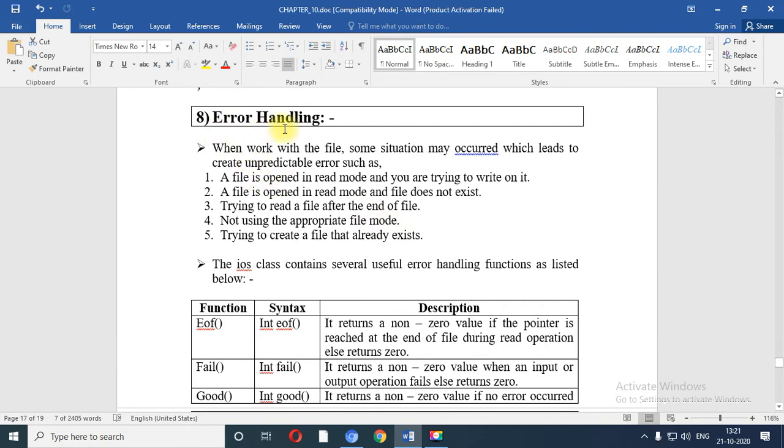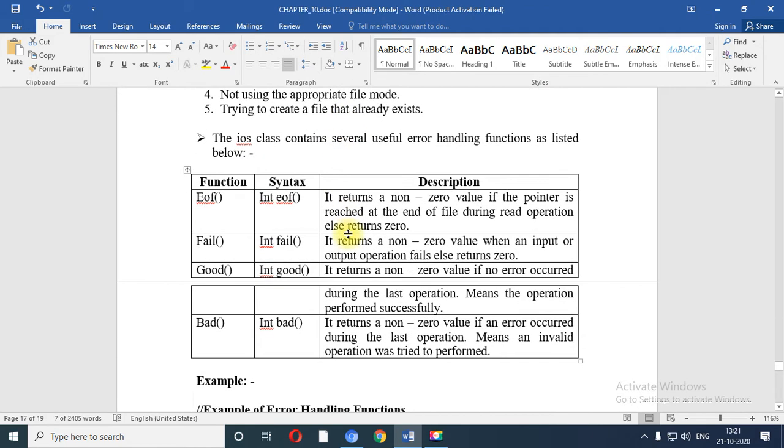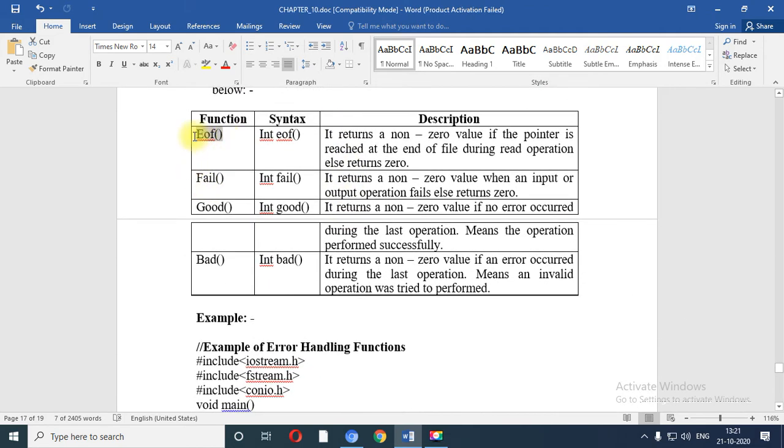Last is called error handling. During the file writing mechanism, sometimes it may be possible that your cursor is at the end of file. So there are 4 functions which can be used: EOF, fail, good or bad. Now EOF means what? End of file.